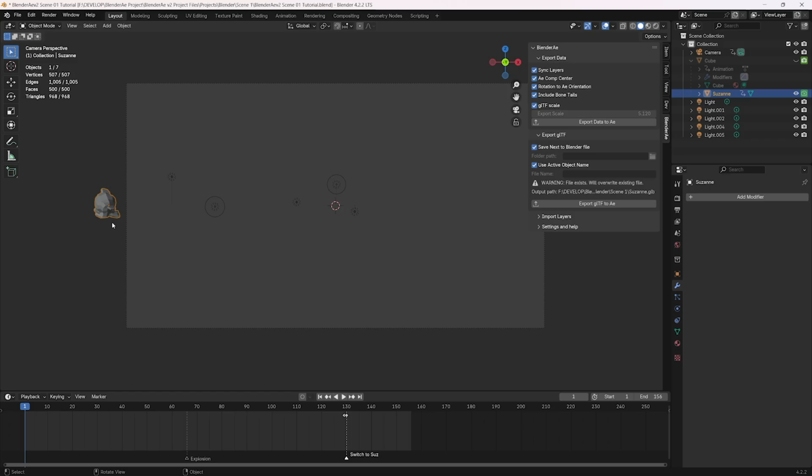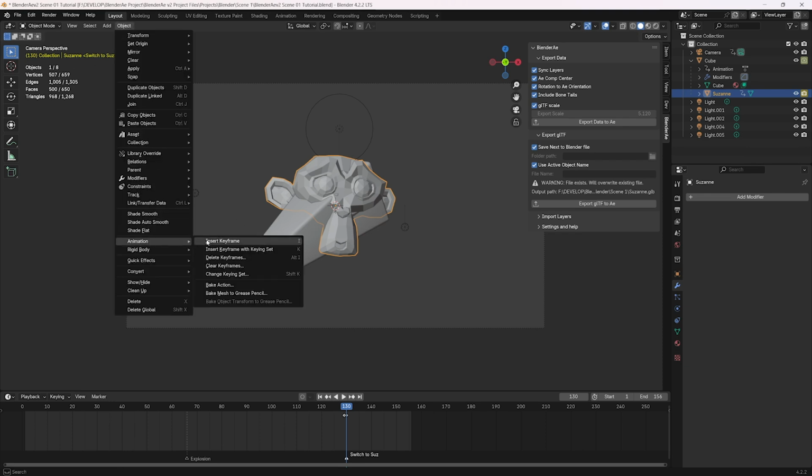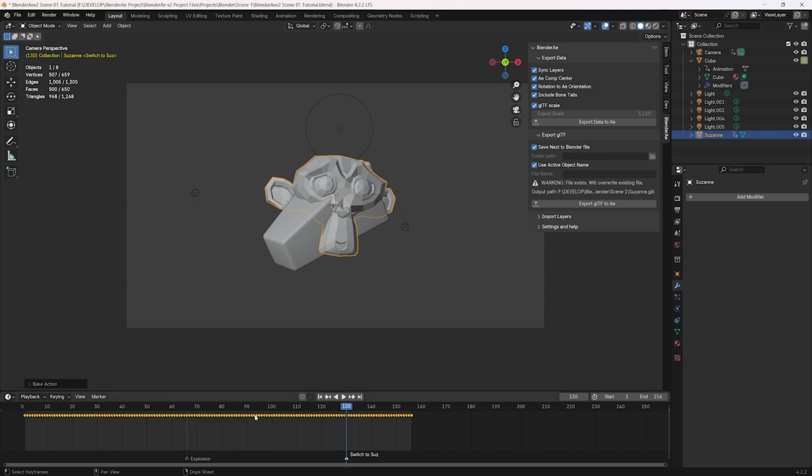There's a couple of things we could try to get the animation of Suzanne over to After Effects. One option is to actually bake down the animation from the object so that it has no parent. And the way you do that is you go to Object, Animation, Bake Action. And then you just want to make sure Visual Keying and Clear Parents is selected and you have the right frame range. Click OK.